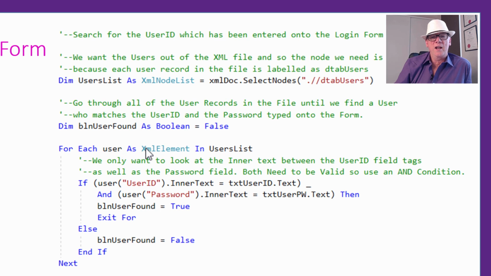Then for each user as an XML element in that users list that we made, we can now go in and check each of those DTab users records which are in the XML file. So we want the user ID on the screen to match exactly with the user ID in that file, and we want the user password that's on the screen to match exactly with the user password in that file. Now we're using for each, so we're going to be doing one user at a time here. So this is a loop that's going to go around 3 times because we've got 3 users in that file, remember back at the start.